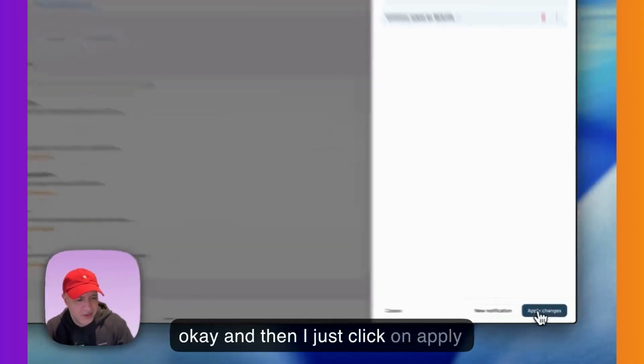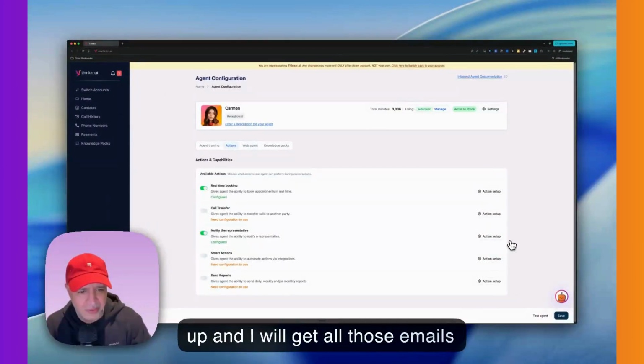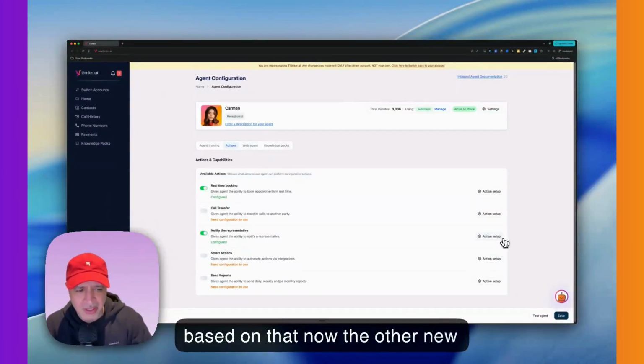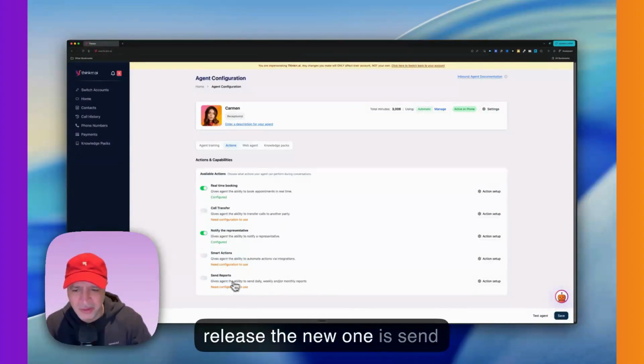Okay, and then I just click on apply these changes, and now that's set up, and I will get all those emails based on that. Now the other new action that we're introducing, updated from the last release, is send reports.